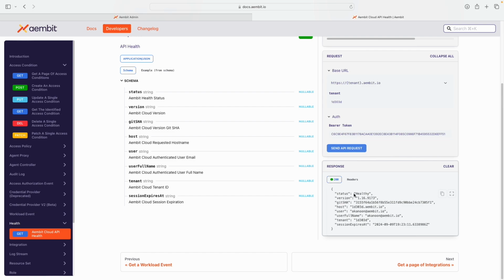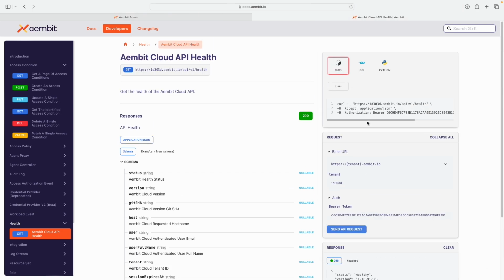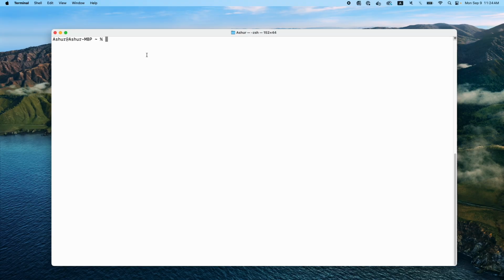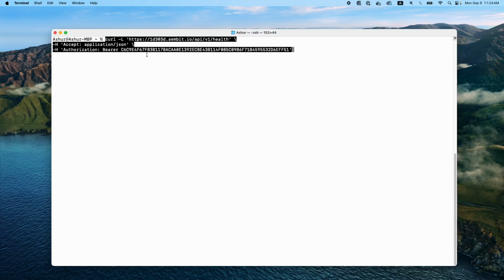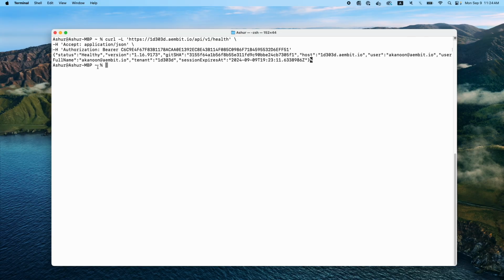And then once I'm happy with that result, I can come up here and get code examples. The first example that's available is for curl. I can copy the curl code and try it in a terminal window. Here you can see that it gives me the same information. It's telling me that my tenant is healthy and that everything is fine.